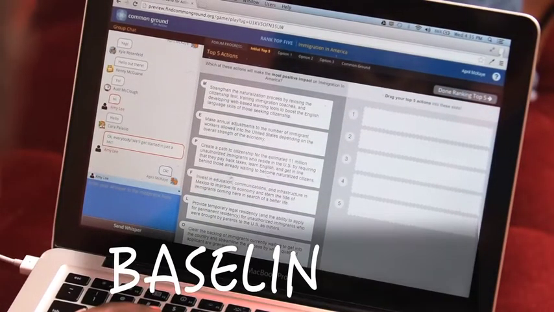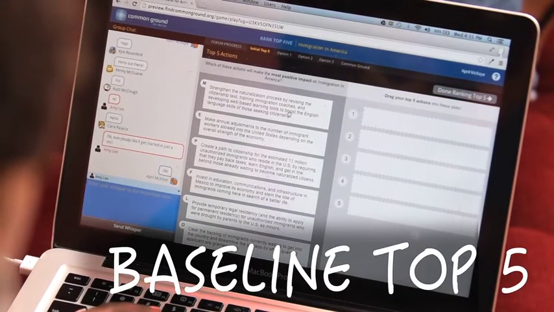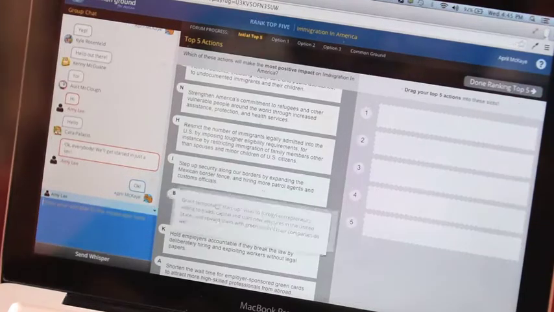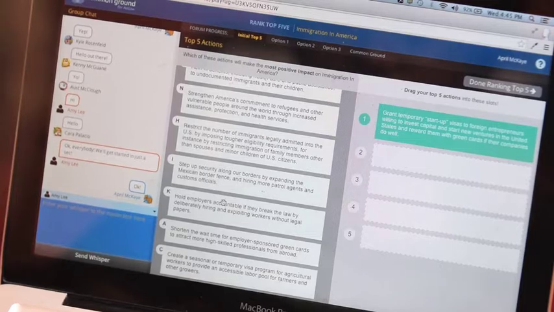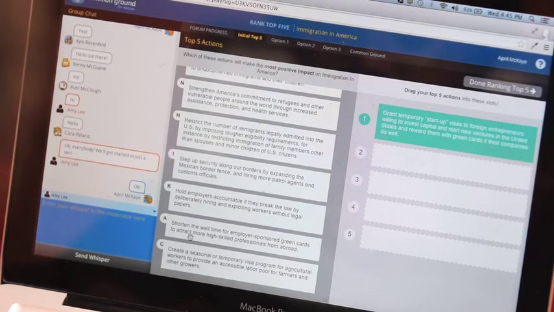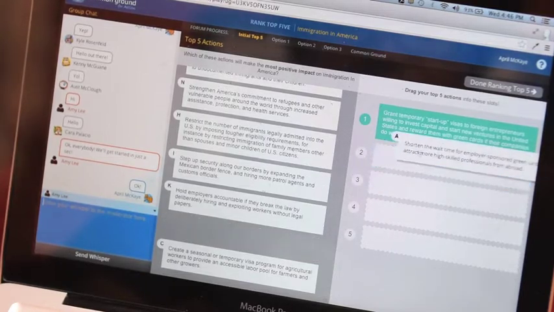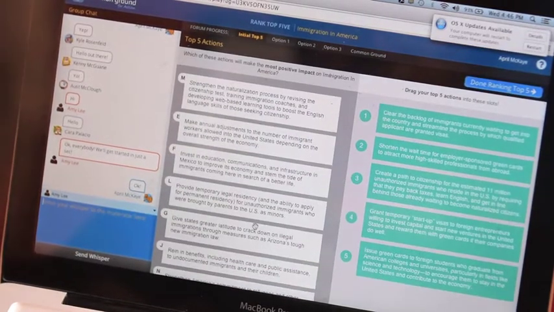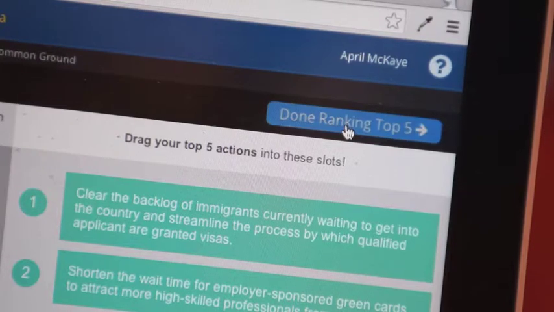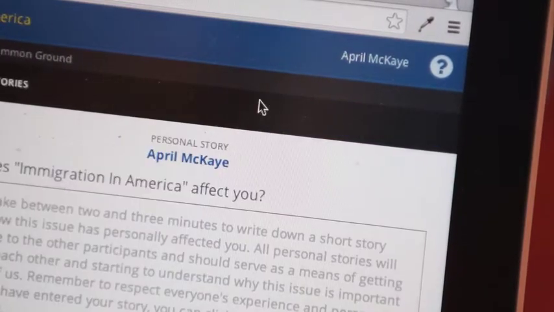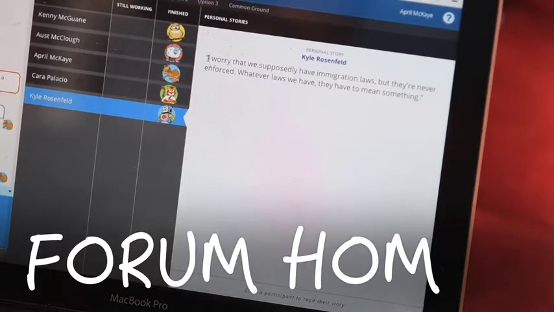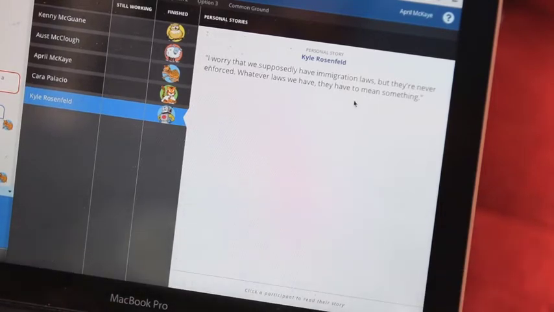The first thing you do is rank your top 5 preferred actions from a randomized list of all the actions we'll eventually be considering. Put your most preferred action at the top. This is just for a baseline. No one else sees this, and we won't do anything with it right away, but we'll come back to it later. When you're done ranking your top 5 actions, click the Done Ranking button at the top right, and you'll be taken to the forum home. While you're waiting for everyone else to finish, you can enter your personal story and read those of others.